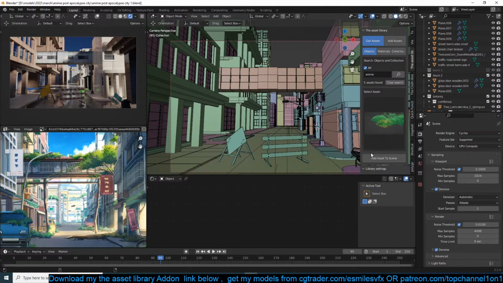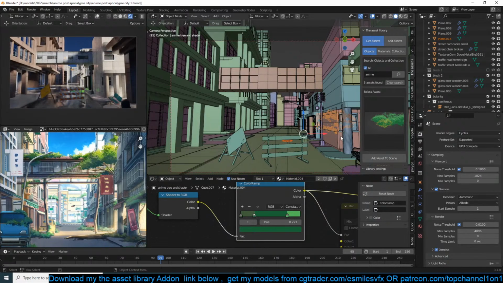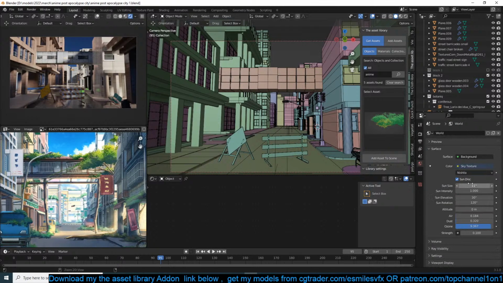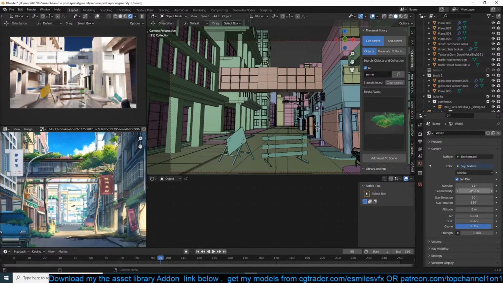Let me see. I have this. I'm trying to see if we can go for a more realistic look, or let me increase the intensity here and see. No.